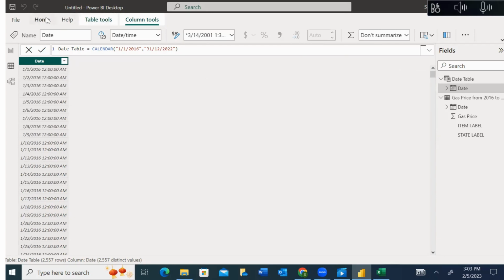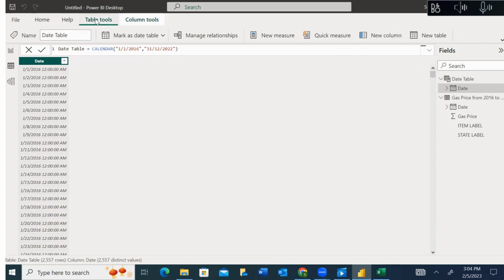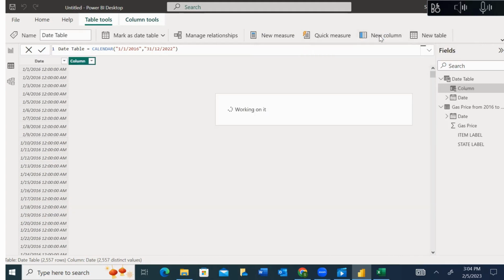You can either come here to this home ribbon. Okay, if you come to this table tools, you can click new measure. This is when you want to get a calculated measure. This is when you want to get a calculated column. This quick measure is another AI capability within Power BI that can help you to get your measure very quickly. And you can also create new tables. But we want a new column. I click that like that.